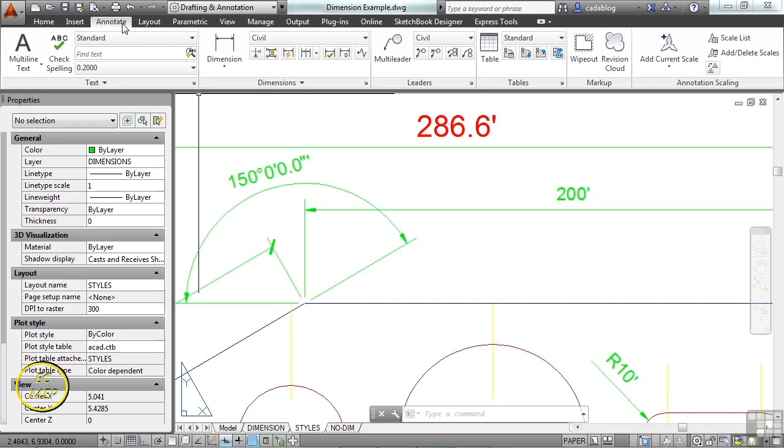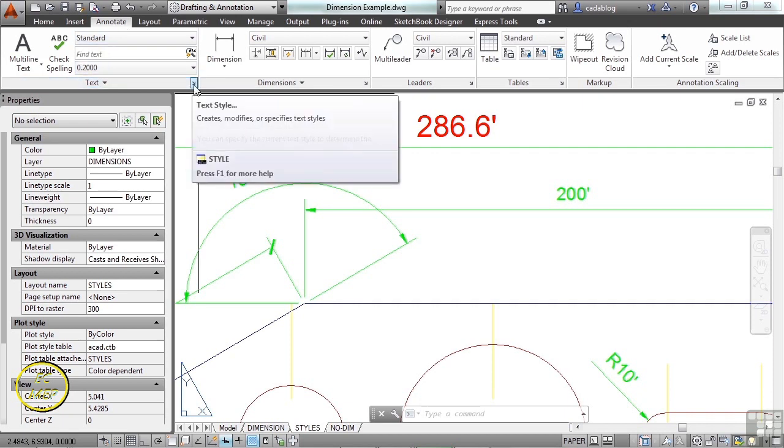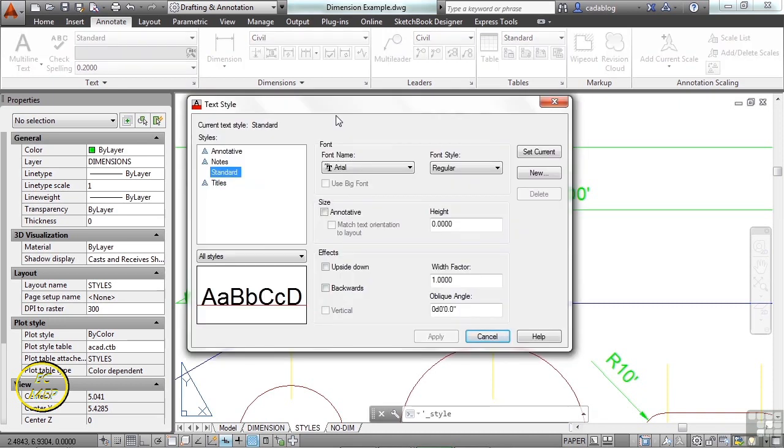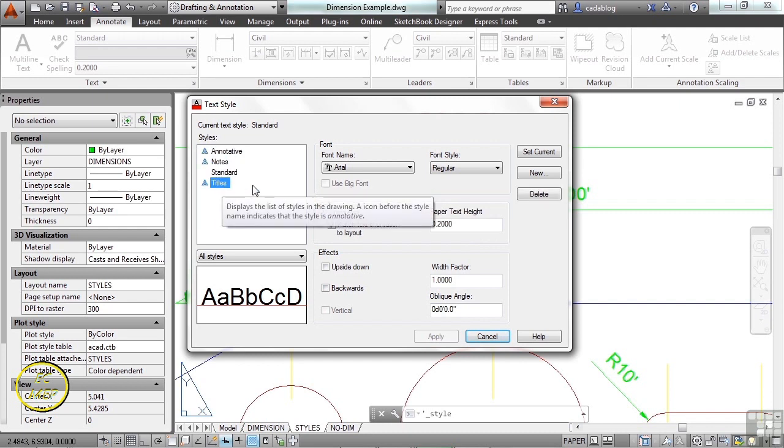Go to the Annotate tab on the ribbon on the text panel. Click on the text style flyout arrow, or just type in the word style on the command line. Text styles were one of the very first styles added in AutoCAD. That's why when you type in style, it opens up the text style manager. Text styles are much less complicated than dimension styles. This is it. There's only one window here. You select the text style that you want to change or edit, and you do.